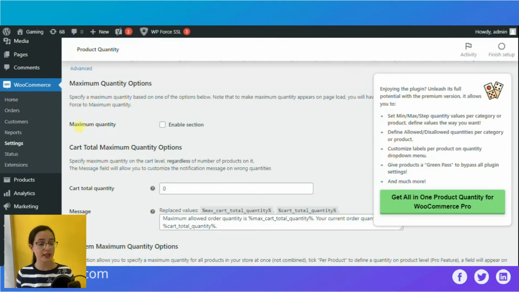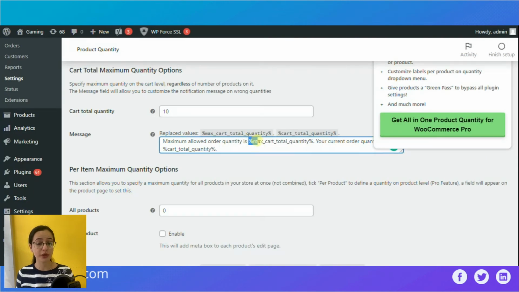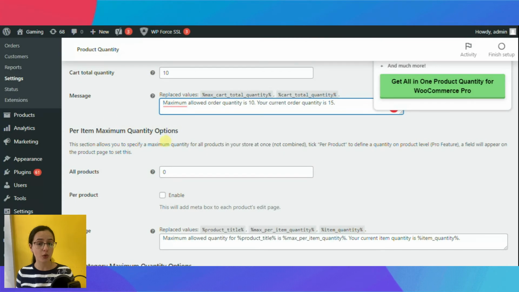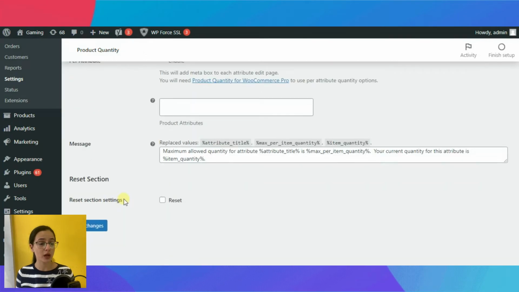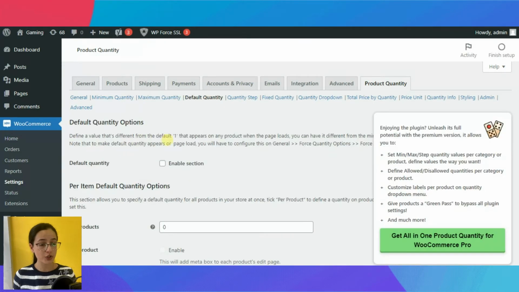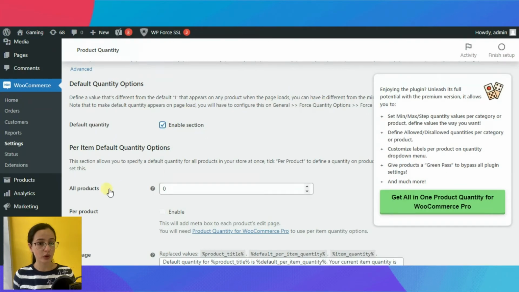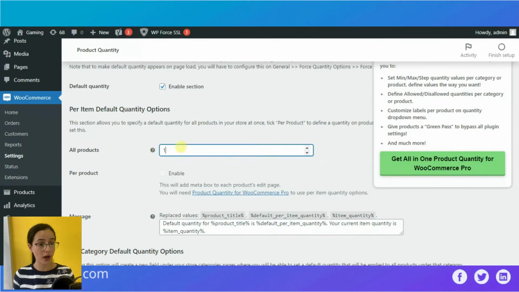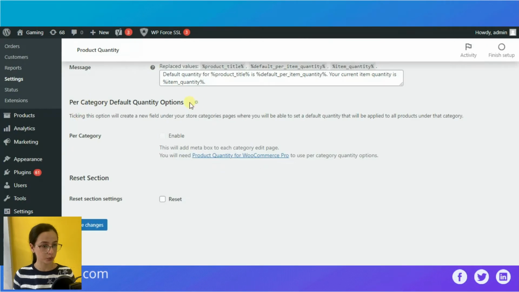The next feature is setting a maximum quantity for cart total, per item, per category, and per attribute, with the opportunity to also add a notification in case the users want to exceed the maximum allowed quantity. Almost the same options you will find for the default quantity. Here you can set a value different from the default one in the quantity input.